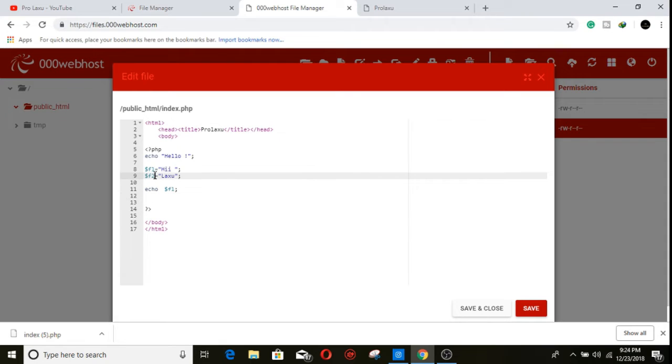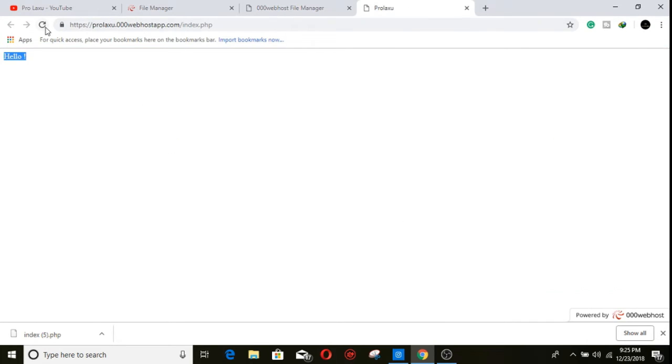Okay, I'd like to do the same. Yeah, now you will see something like this. So the output is there, but the problem is it is printing on the same line.